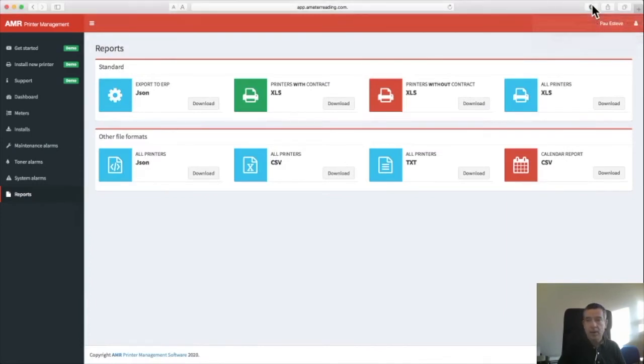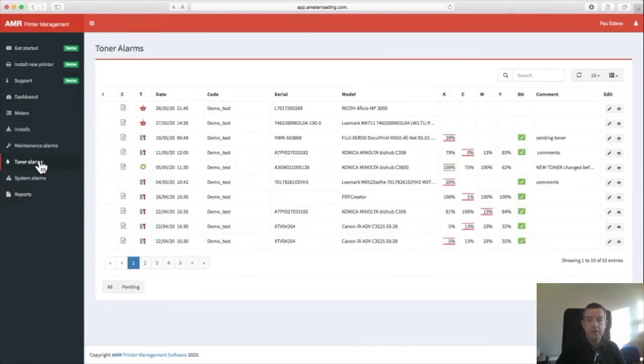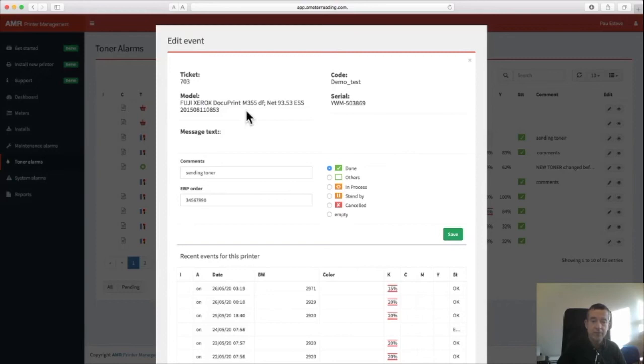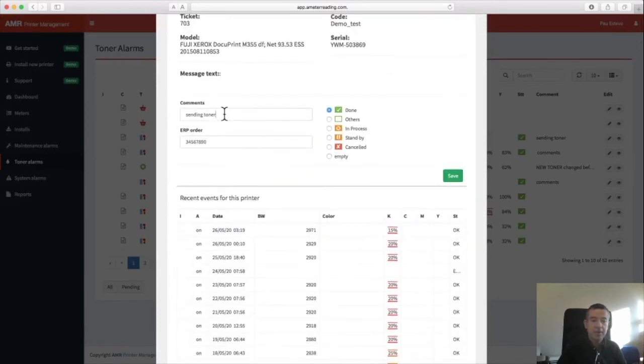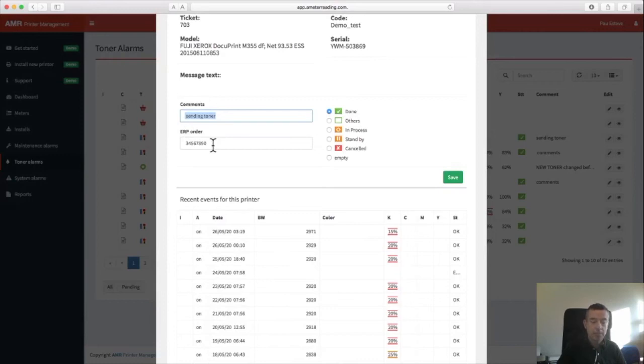So this is billing. We're going into toner alarms here. You will receive toner alarms when the toner goes below 20% by default. And here you have the alarm. So you have the date, client code, serial number, and details here. Let's say we go into this one and we edit. Here we have the information of the printer, and here we have comments, any comments we want to add to this particular event. We have here the ERP number, and here's the important thing, the status.